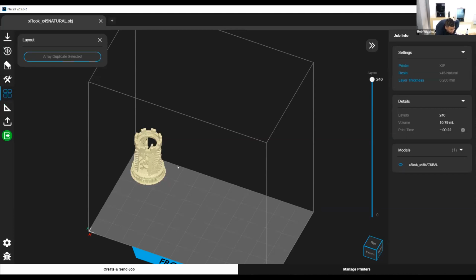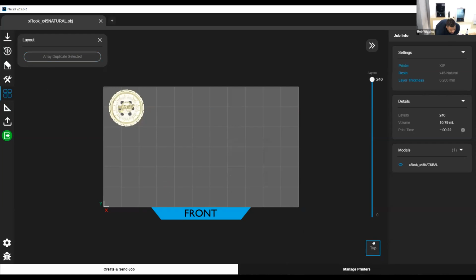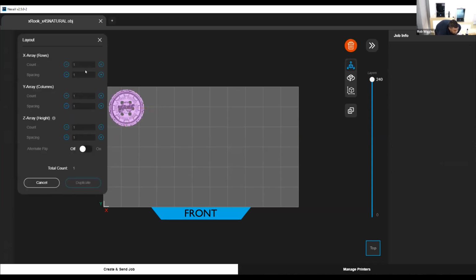But let's get to array duplication. I'm going to go to the top view just so I get a good view of my part. And then I'm going to lay this out after I select it. Okay, array duplication. All right, so I'm going to put a whole build plate of these. In the Y, I'm going to put 3 more. And then in the X, I'm going to put a row of 5. So this is how you can get that done. And I'm going to space these out a little bit more.